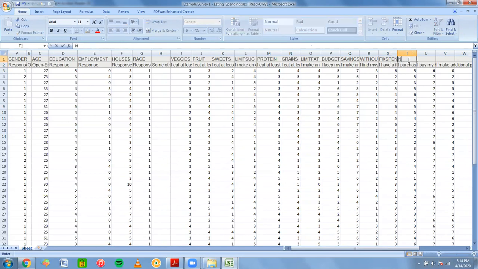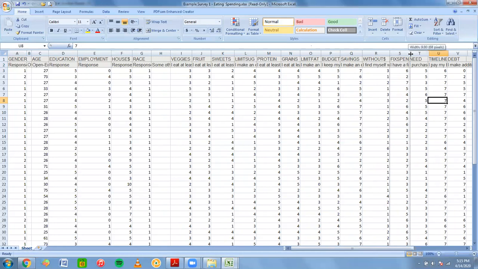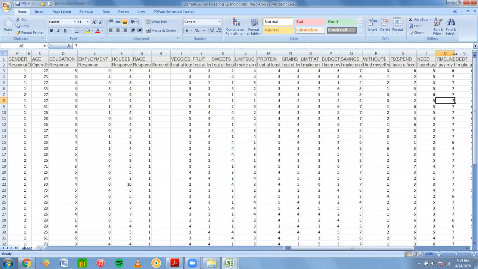Let me purchase items I need. I pay bills on time, so timeliness. Additional payments towards debt becomes debt. Okay, so again, we want to extend things so that I can see my whole label. Nothing gets overlooked or confused.